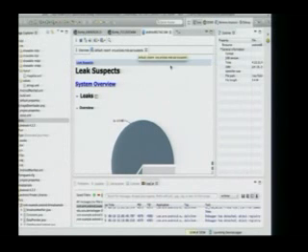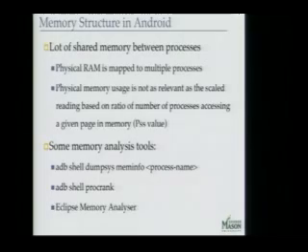Okay, and let's continue with the presentation. So as we saw, we can look into the memory, and we can find out for each process or each thread how much is being consumed.